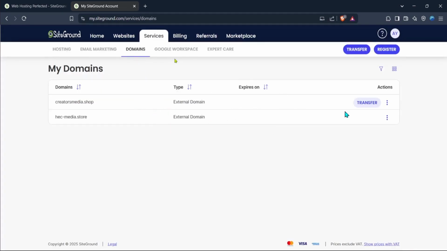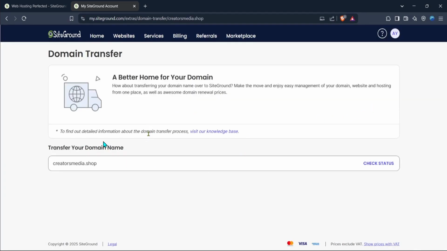Log into your Hostinger control panel and look for the domain transfer option. Hostinger will guide you through their simple transfer process. You will enter the domain name you want to transfer and then paste the EPP code you received from Siteground. After you confirm the details, you can initiate the transfer. At this point, the process officially begins.